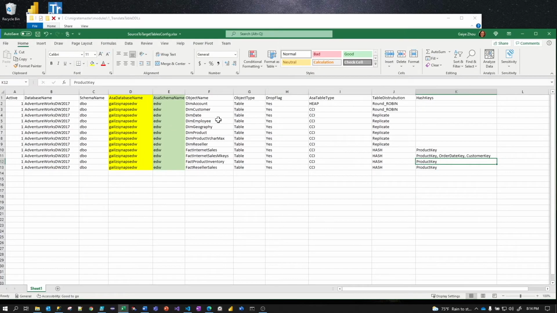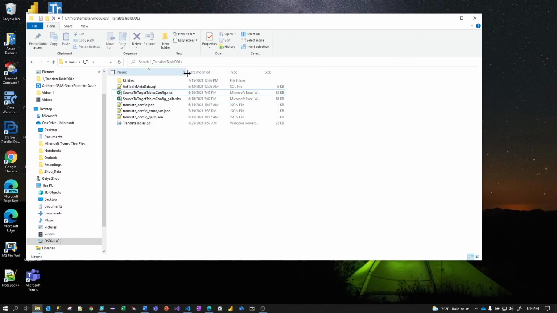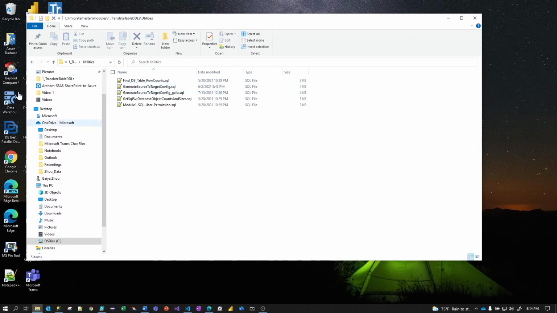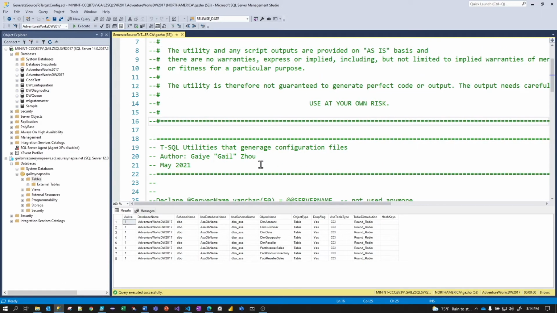So you say, this looks like a lot of work. I've made life easy for you. I have some utilities in this folder. There is one utility called generate source to target config SQL, which I already opened here. When you run this, it basically generates this information for me.